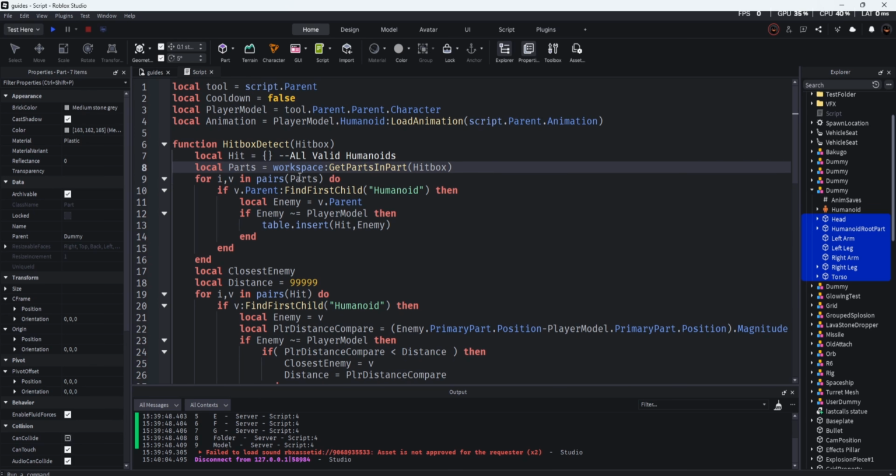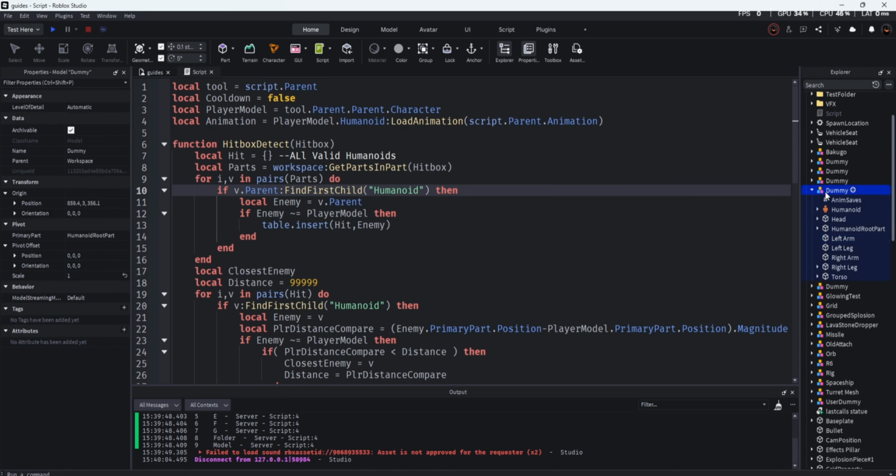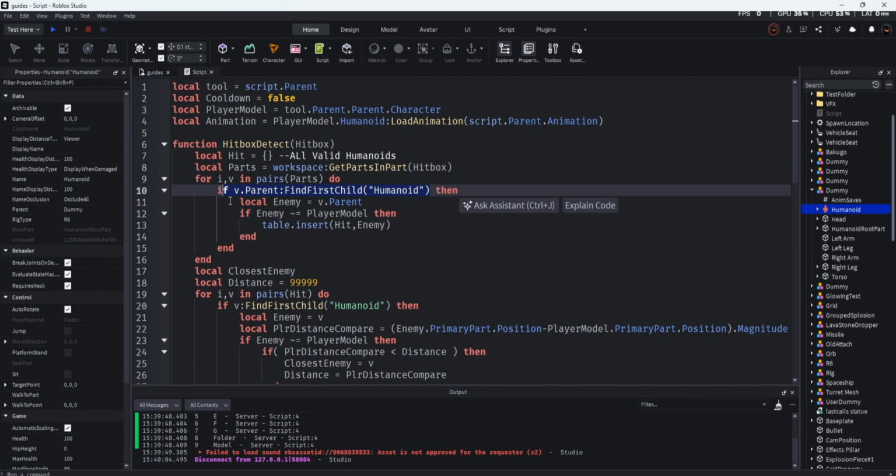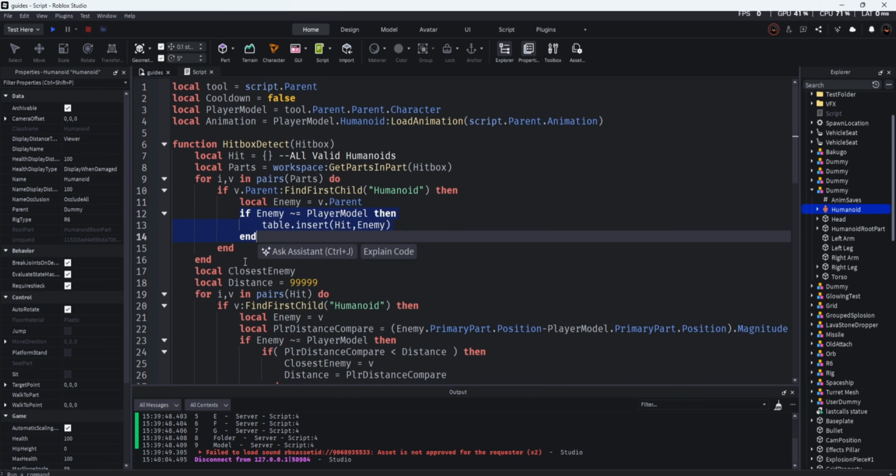So we get that, and now that we have our table, we can iterate through all the parts inside that table. To check for humanoids, let's say we get an arm here, we get the parent, which is usually the model, or if it's not a humanoid, then it will be something else. And then check if it has a humanoid. If it doesn't have a humanoid, it will return nil and fail this if statement. Otherwise it will go through here and insert it into this table. And this if statement here is to make sure you don't hit yourself.